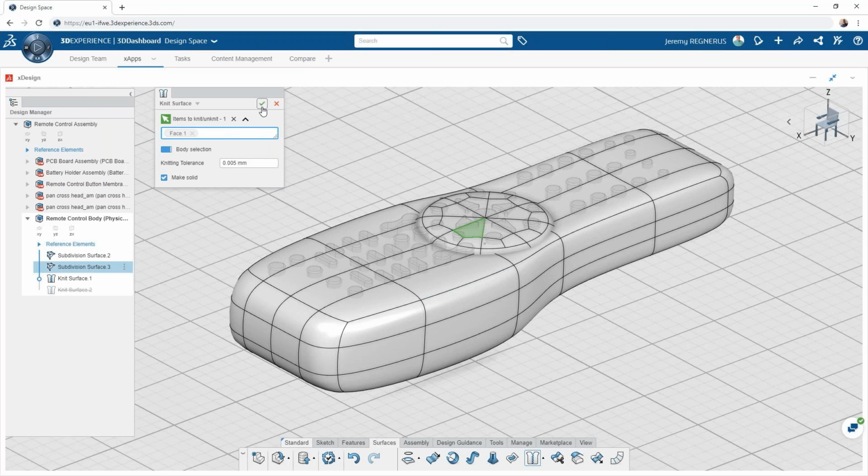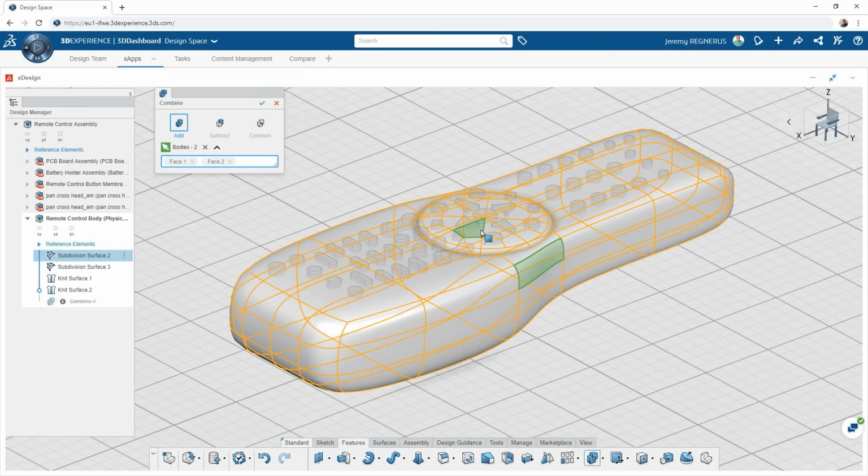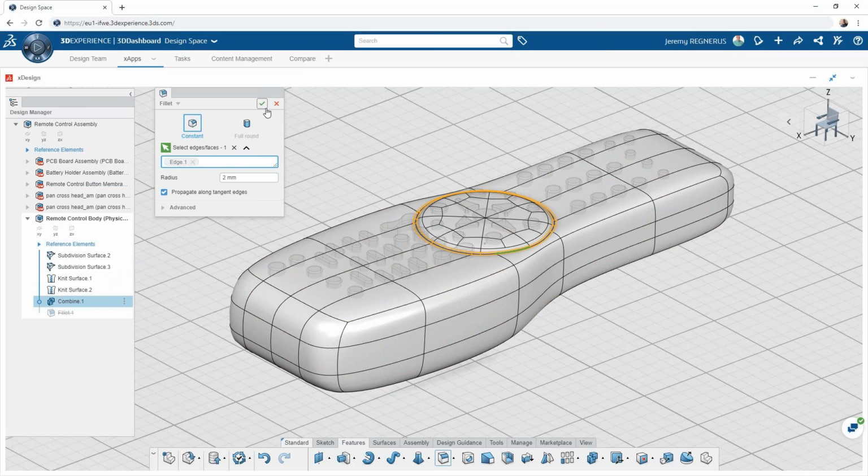X Design is a tool that would seem quite familiar to most. Within X Design, you have access to familiar surfacing tools, which are perfect for manipulating the surface geometry created in X Shape. It also has a full suite of very traditional parametric design features that will be familiar, like fillets, shells, sketching, and more, as in SolidWorks.